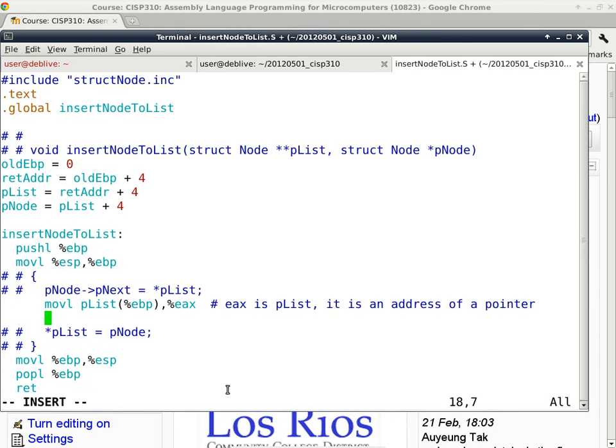Okay, next line is what do we do next? Do I have the right-hand side of the assignment operation now? Or do we just have one part of the right-hand side? We need one more step to get to the actual right-hand side. EAX is plist, but the right-hand side is not plist. It is the dereference of plist. So we need one more statement to get to the right-hand side.